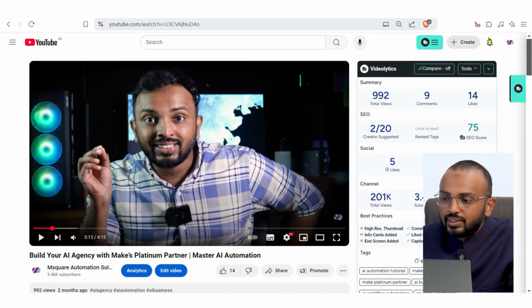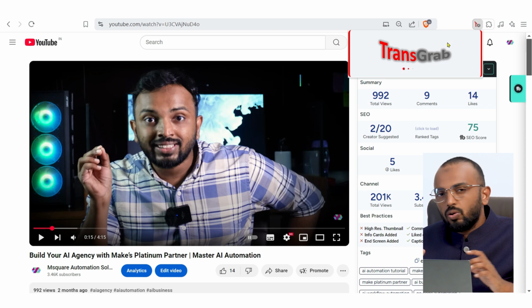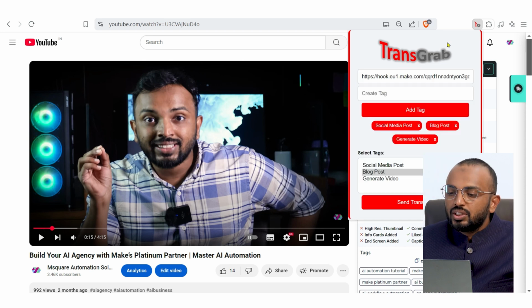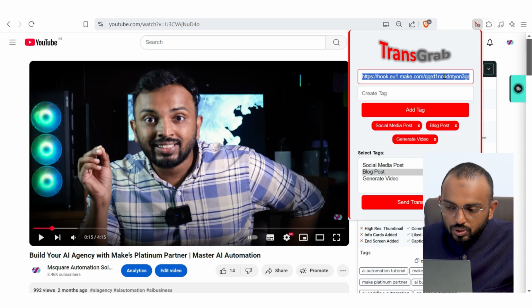Once you install the app, you can access it from the extension section of your browser. So just click on Transgrab. It's loading with the initial inputs. You can see there are a couple of inputs provided, and this plugin is the hero in generating transcripts of long videos and short videos.